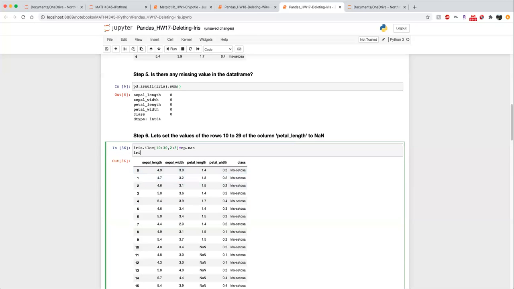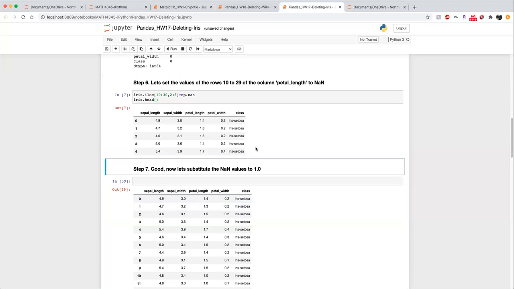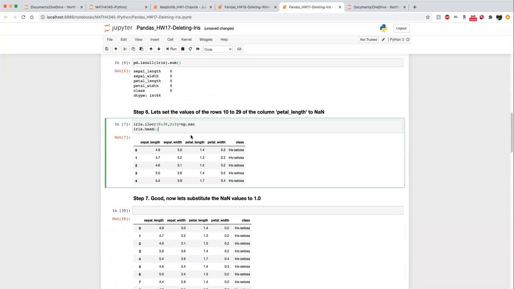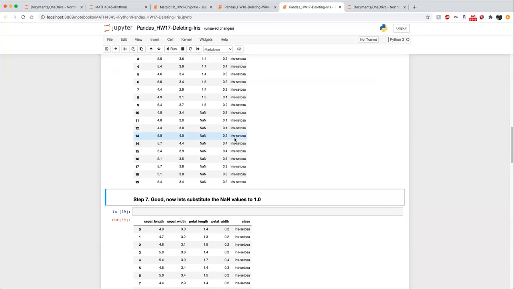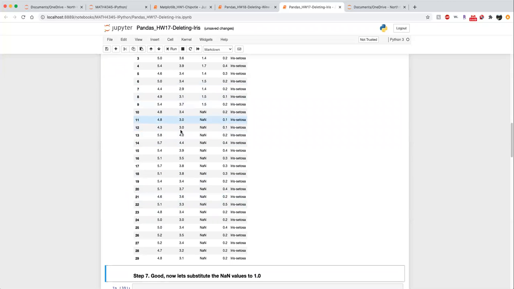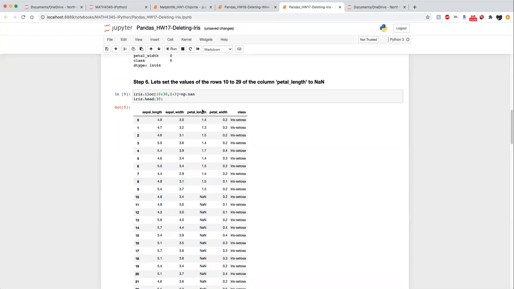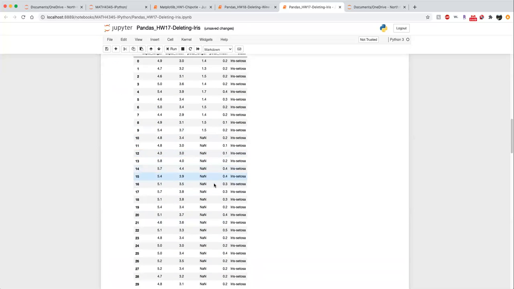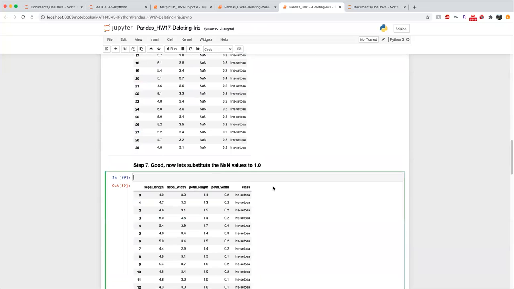And the head, you see here, or if you want to see more, then you see that here the petal length column, the values from 10 to 29, is filled with NaN. Good.